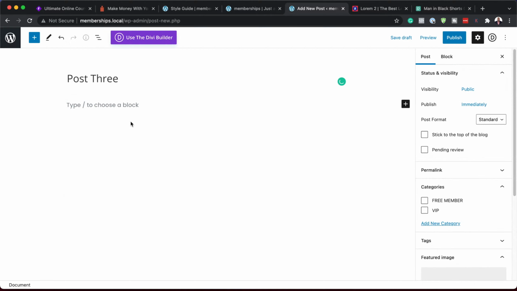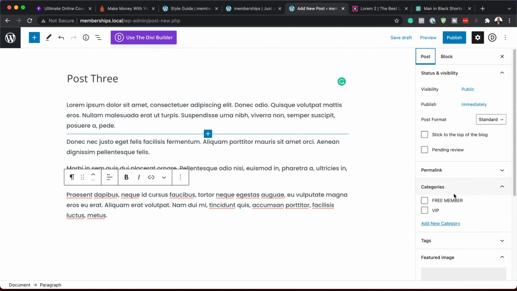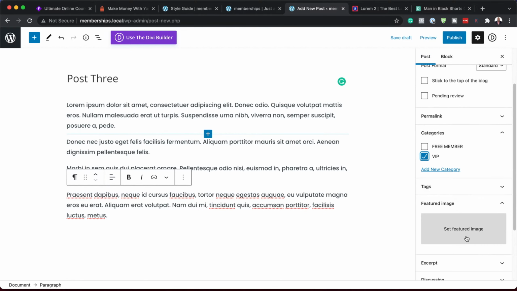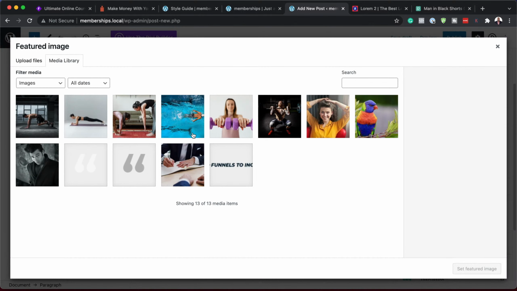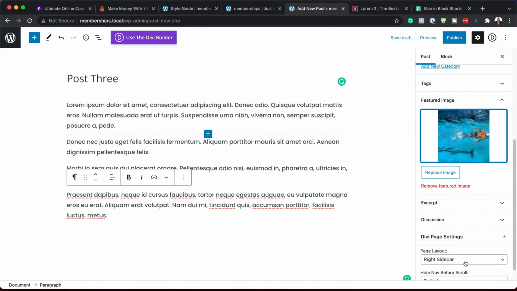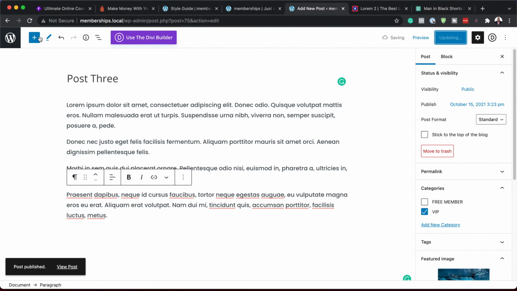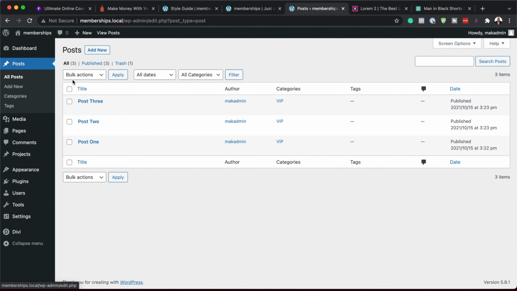Use default editor. We're going to paste it. And again, this is going to be VIP. And this time we're going to go with this one here. We are going to set our featured image and publish. Okay, great. Let's add post number 4.